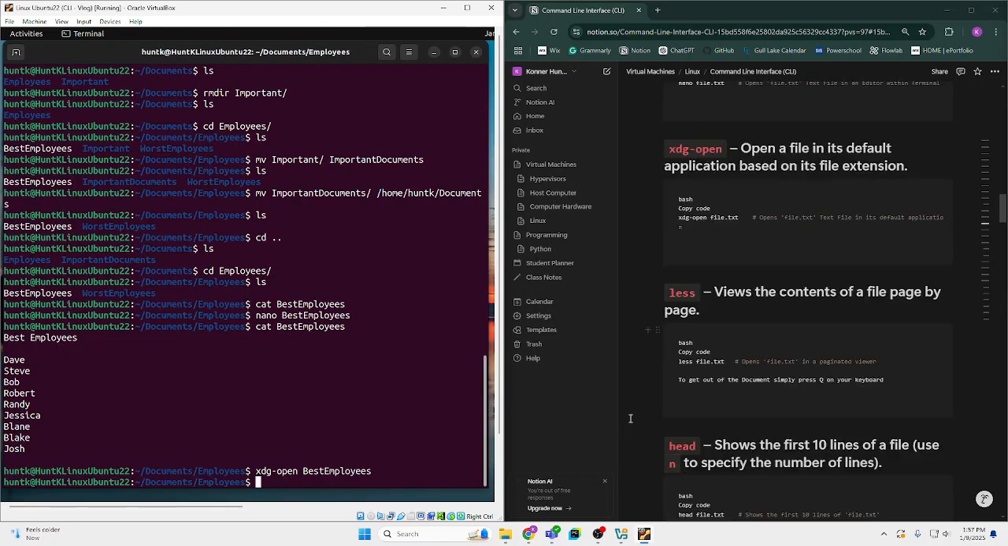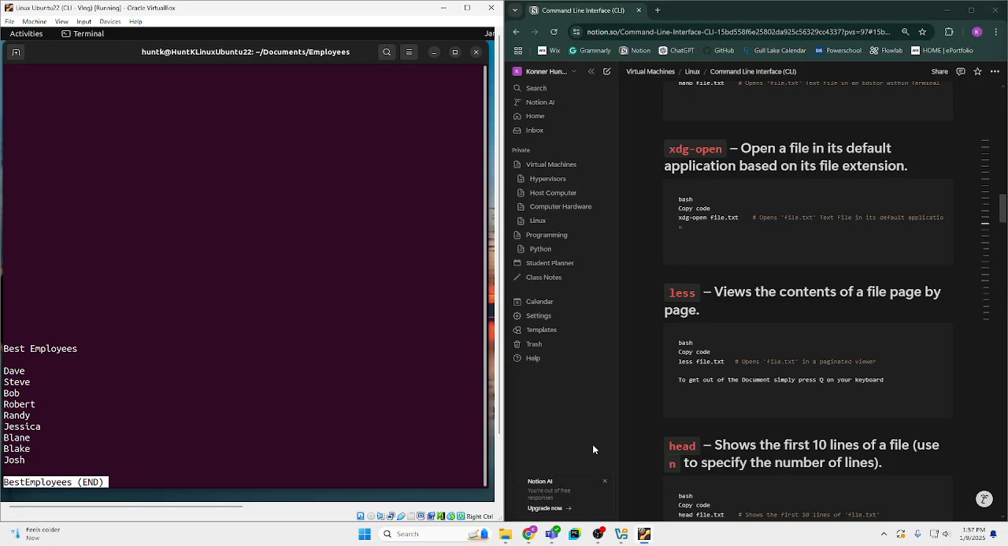So now we can view a file using the less command, page by page. So let's do that. Best employees. You can see it's like that. You can press Q to exit it.